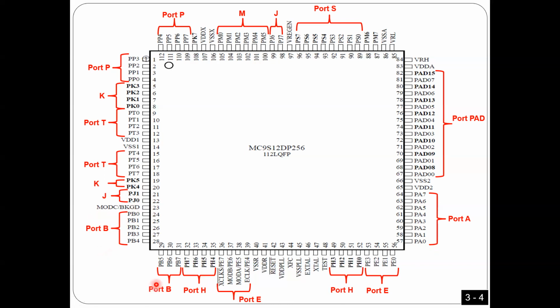Also, we have port H here and here. This is PH0. Again, don't be confused. PH0: P means port, H means this is port H. Pin number 0, pin number 1, pin number 2, pin number 3, 4, 5, 6, 7. Port H is used for the switches here and the 7 segment, and the push buttons as well. So these are the main ports we have here, guys.